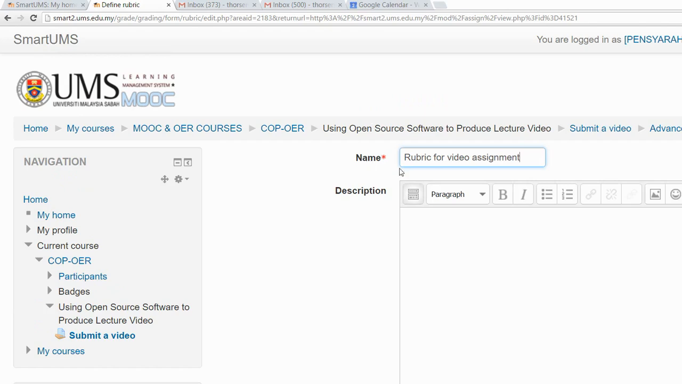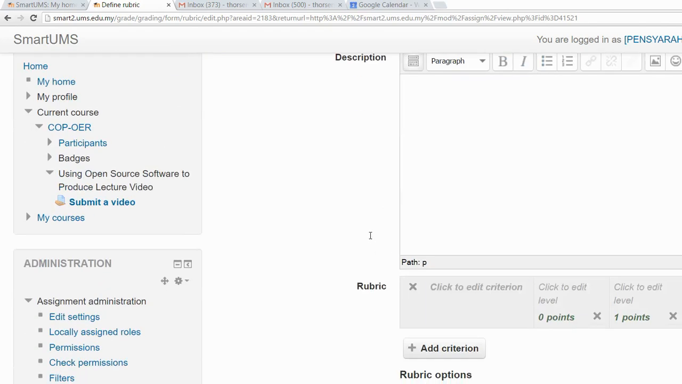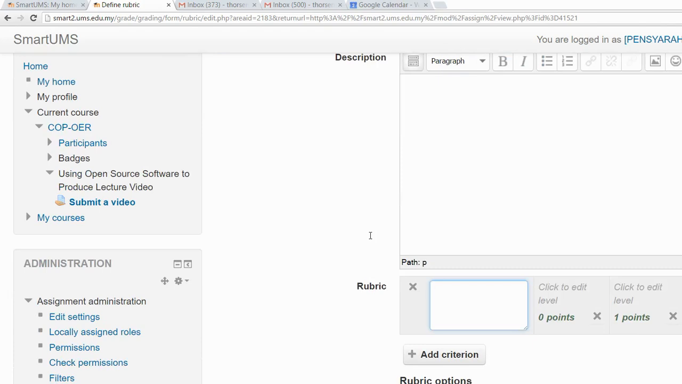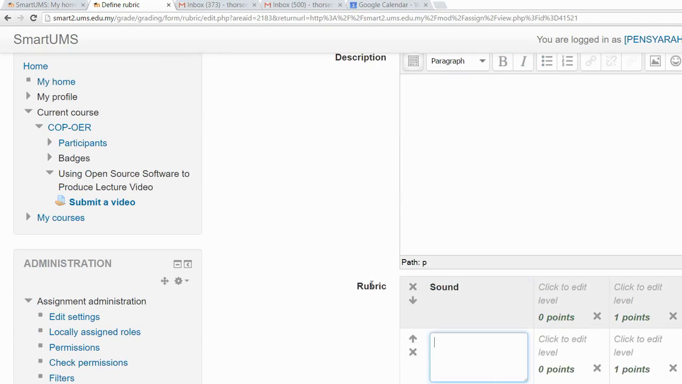So to mark this assignment, I have three criteria. The first one is the sound. The second one, maybe is the actors. Maybe make another one. The third one is language. So now I have three criteria.